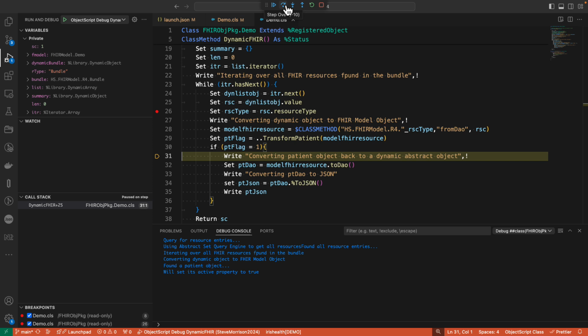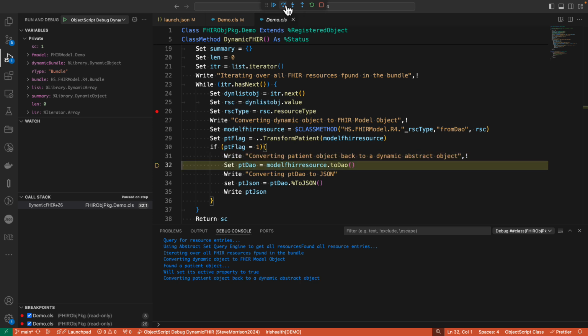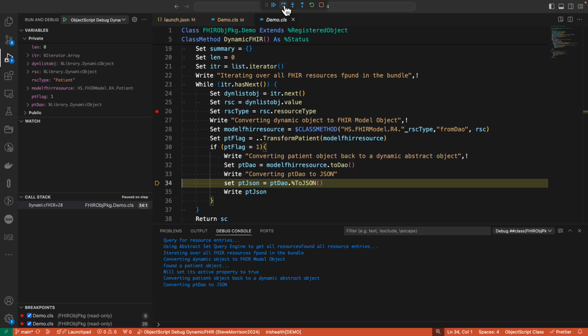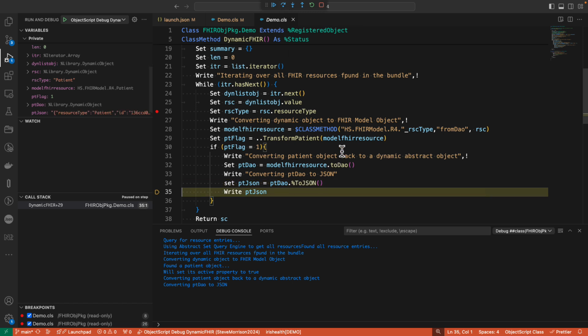So we converted this patient, and now we could convert this patient object back to a dynamic abstract object if we so want. So I'm going to do that. I'm going to use the toDAO method that we talked about earlier. And you're going to see over here we have a dynamic object. And we could then also take this toDAO object, dynamic object, and we could write the toJSON method. And let's see what we get. We're going to write that, and we could see over here we've already seen we've created the JSON.